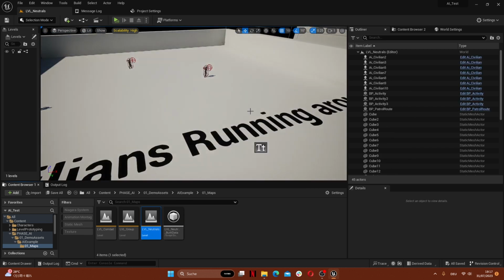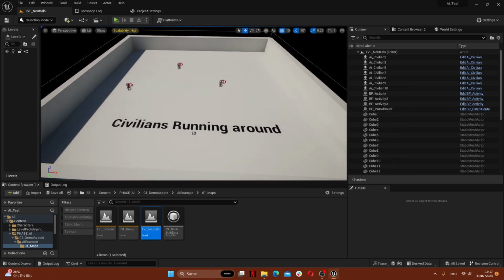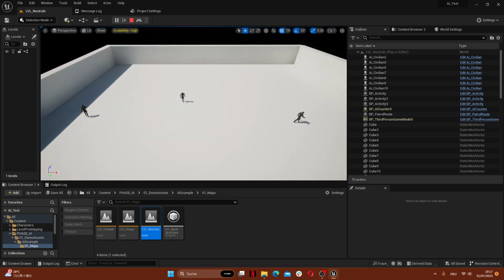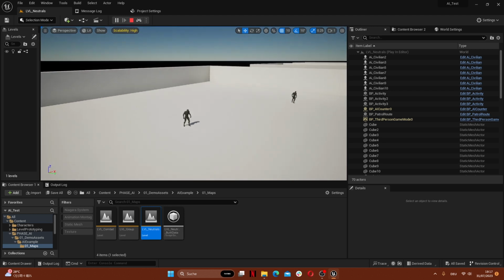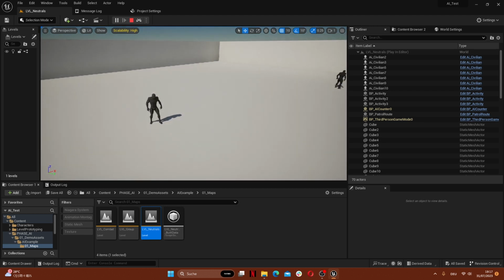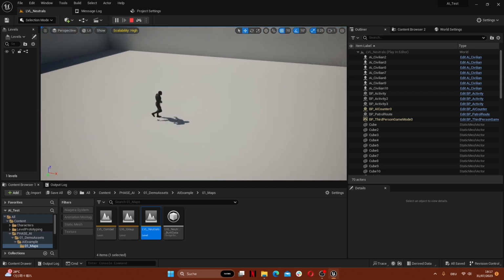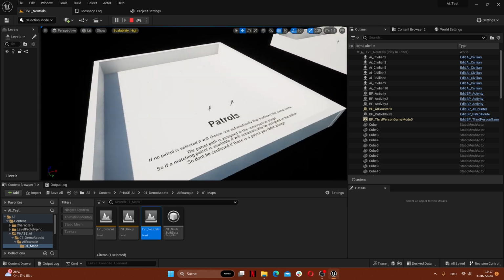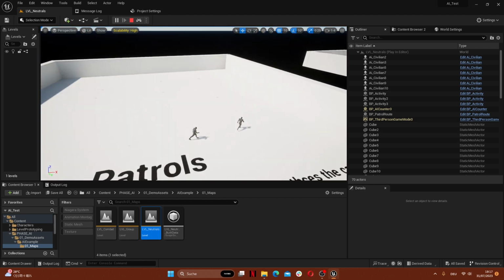Okay, so let's go in here. As you can see, if we just start here, they should be just running around. So they will just run around, stop, stand a few seconds, and then search another spot to go. Just a little bit of movement for civilians and pedestrians.